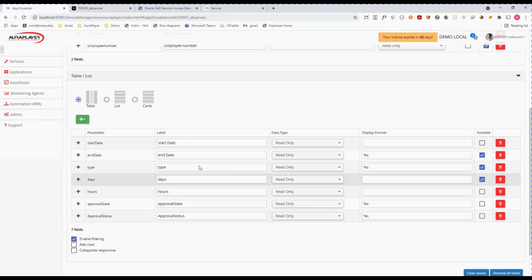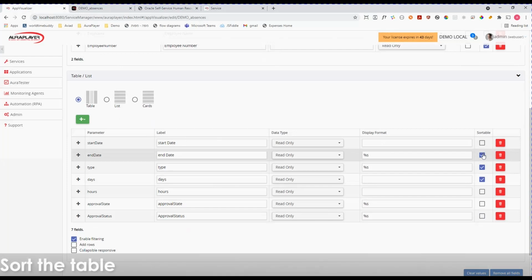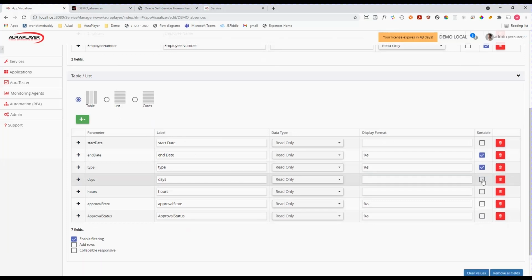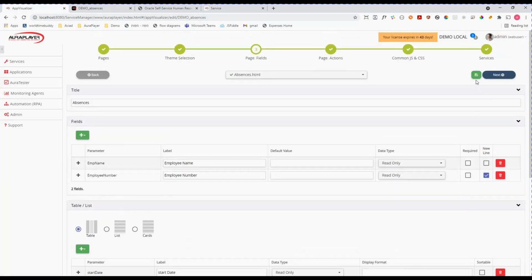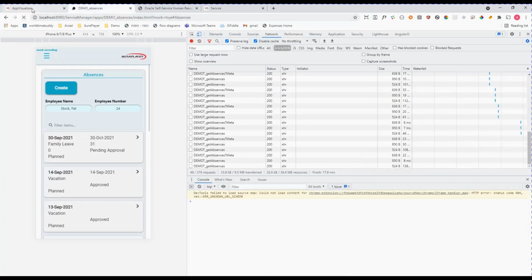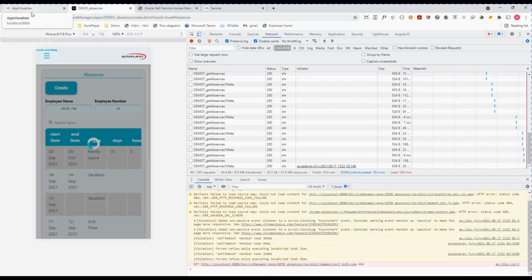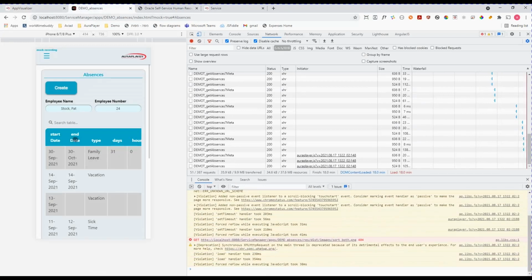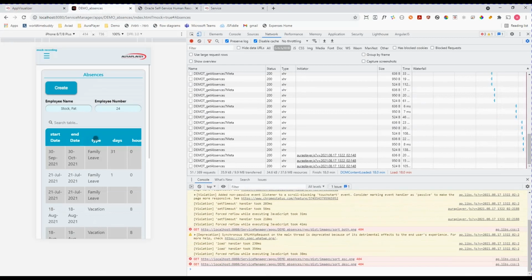Here we add all the columns of the table. And one of the things I want to show you here is the option to make some of the columns sortable. So columns that are set as sortable, we would be able to sort the table by them. Let's refresh. And now if I click the end date or the type or the days, you can see the table will be sorted by these fields.